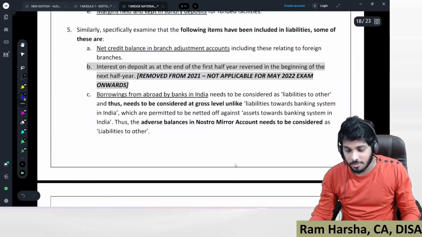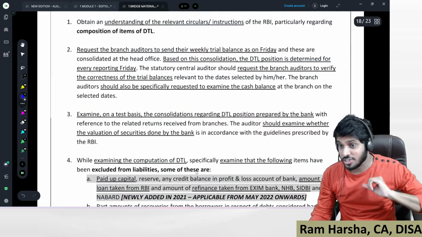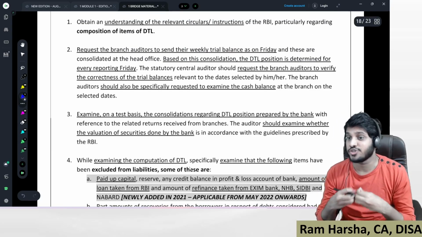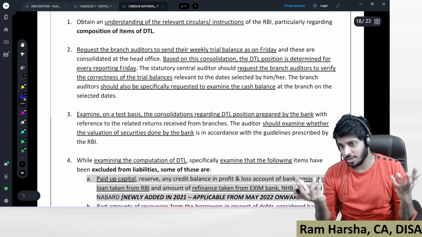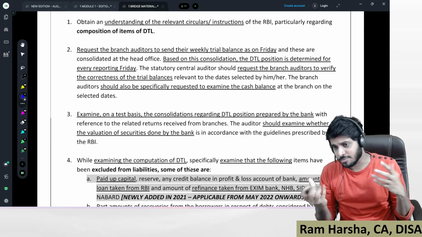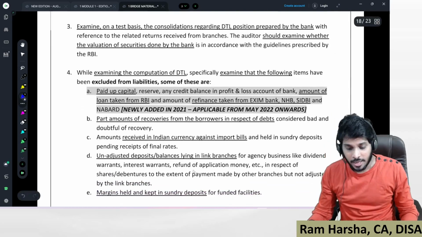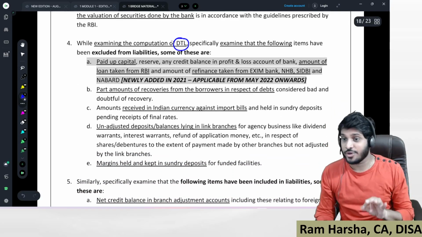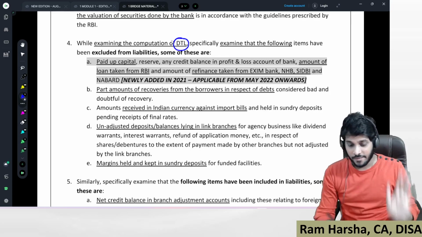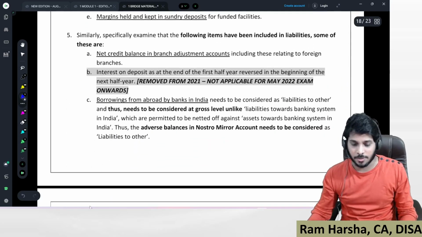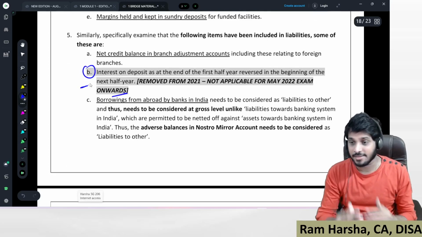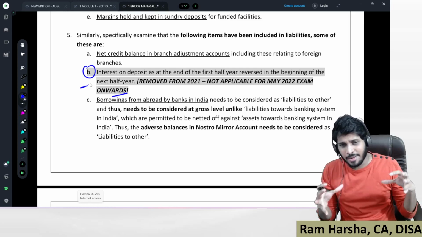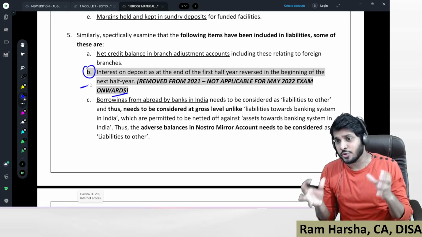Generally, content improvisations are not considered part of amendments, but I feel every student should read them at least once. Though you may not be well equipped with that, at least everyone should know it. With respect to demand and time liabilities computation for CRR and SLR, the examples were changed. Only whatever I have highlighted here in gray color is changed. So literally speaking, the amendments for the May attempt are very few.